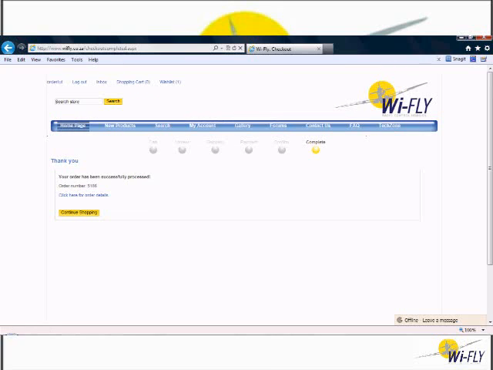Okay, now it says your order has been successfully processed. It even gives you the order number there, and now you can continue shopping.